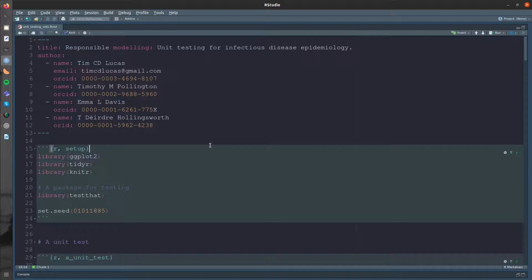Welcome everybody. In this video we're going to give an intro to unit testing for infectious disease models. The example we're using is a cut down version of the example in our paper. If you want the full example or an even larger example, you can go read the paper, the supplementary materials, follow the R markdown from the GitHub repository.